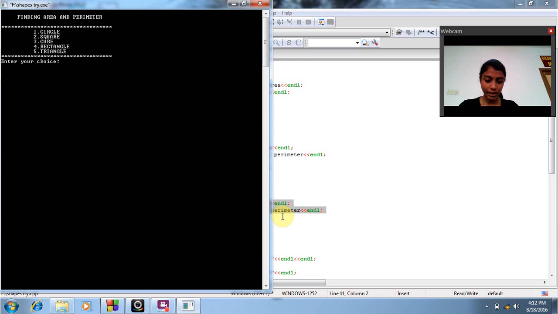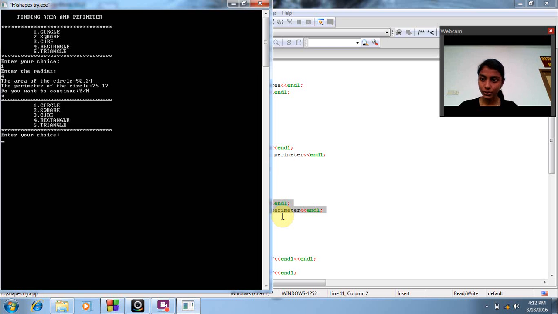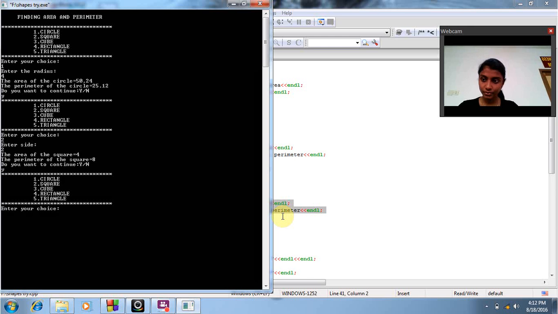Enter your choice. First I have to find circle, enter the radius 4, so we have found, and yes, I want to continue to square, enter the side 2. So the area is 4, and the perimeter of the square. Then yes, enter.